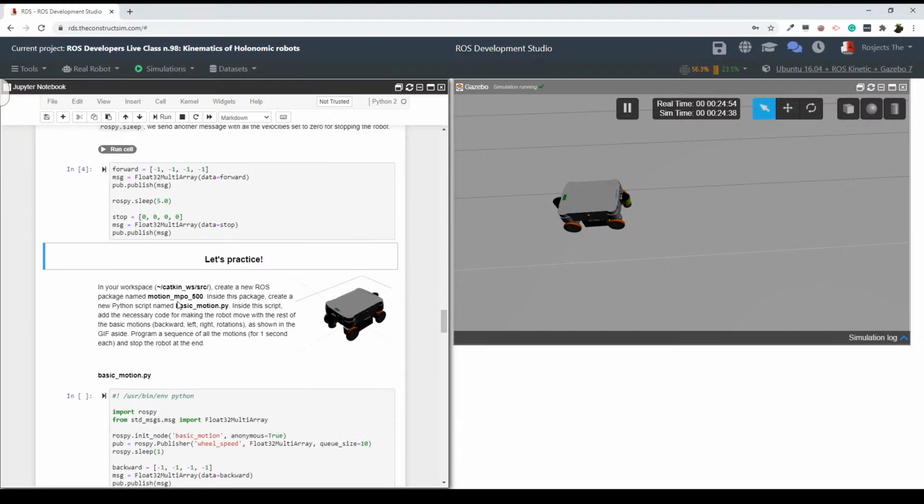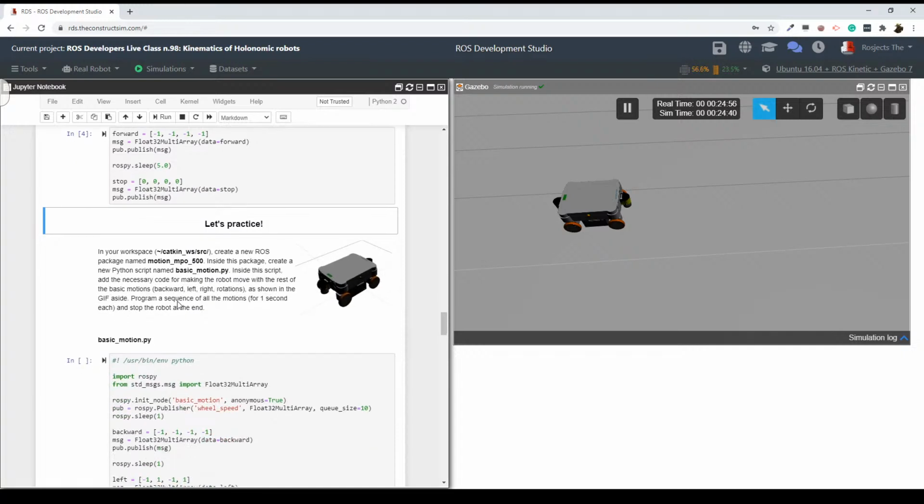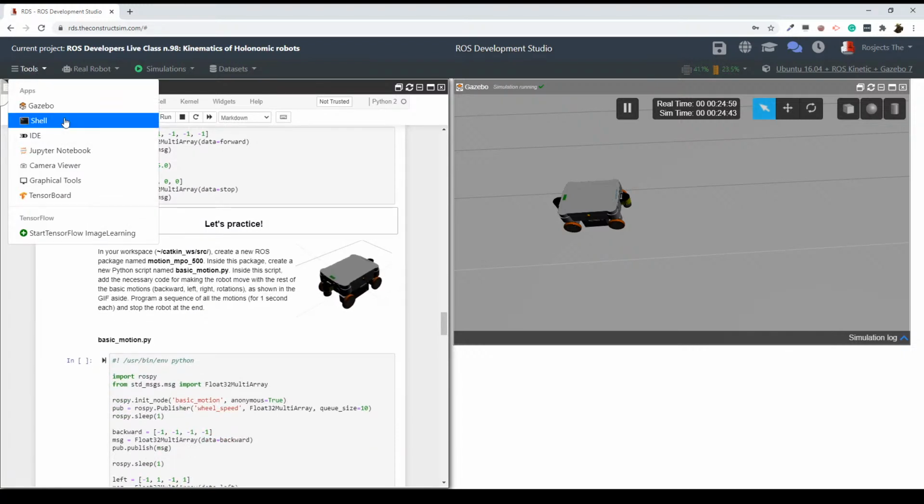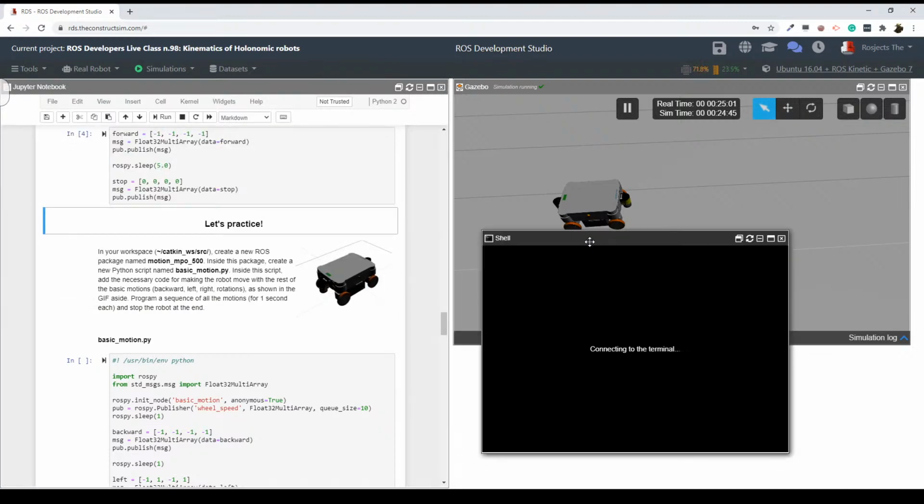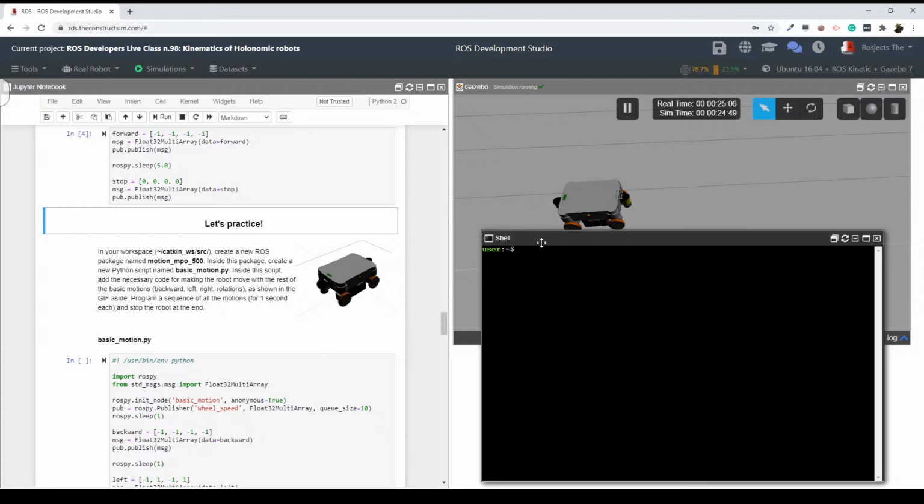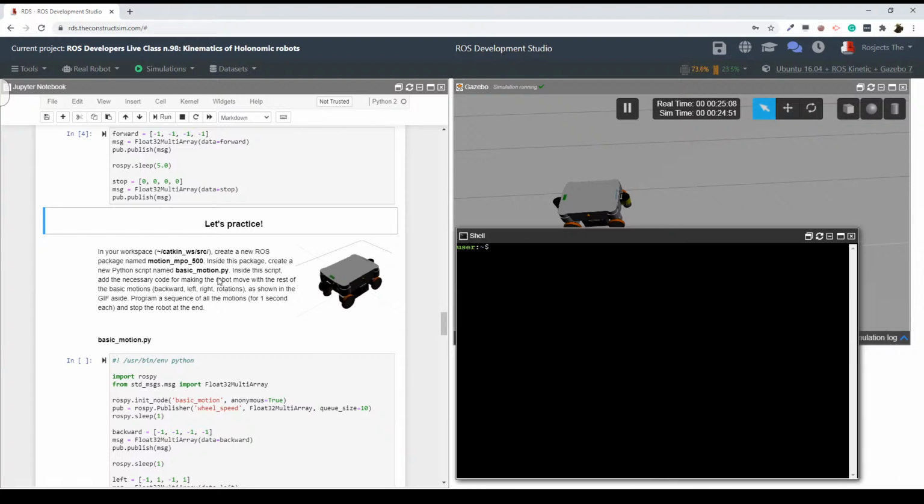Then what we are going to do here is a quick practical exercise. So let me do it real quick. I'm going to open a shell because I'm going to be creating a new package. Inside the CAD-King workspace src, I'm going to create a new package called motion_mpo_500. I'm going to give it rospy dependencies because I'm going to be creating Python scripts. So I'm going to create this package.